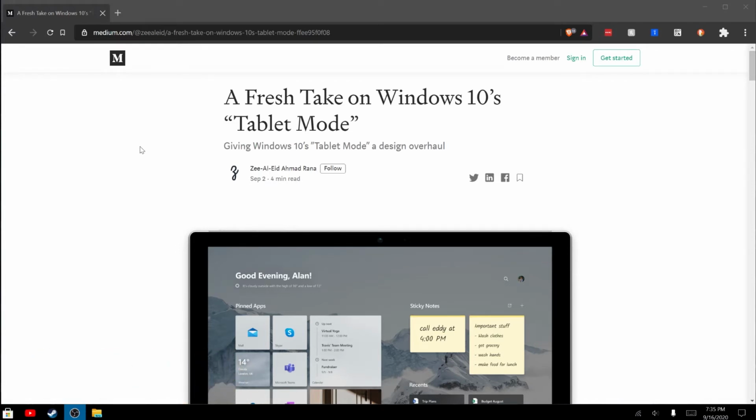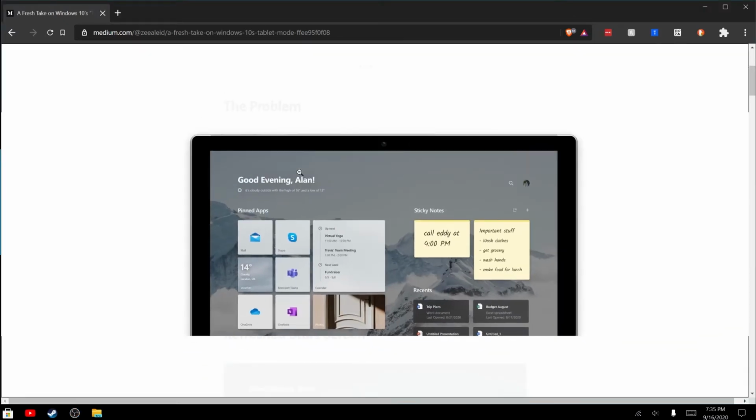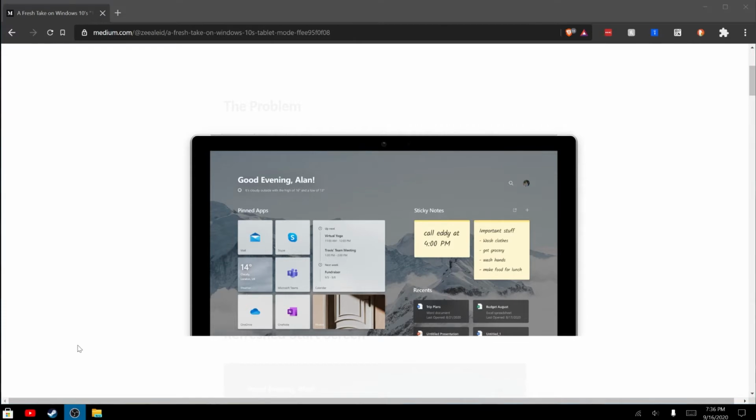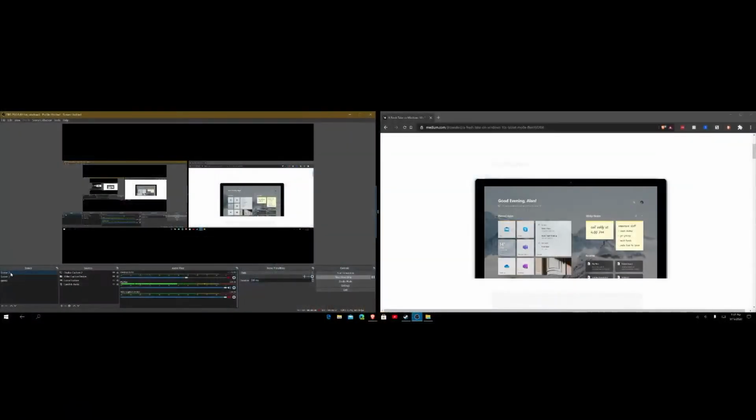So looking at Zee-Al-Eid's concept here, already what I'm seeing in front of me is that it looks clean. It looks really clean. But just for comparison, let me show you guys what I actually see when I convert over to my tablet mode. Obviously I'm running a super ultra wide monitor here, so it's going to look a little interesting for you. So this is what I see on the ultra wide's tablet mode.